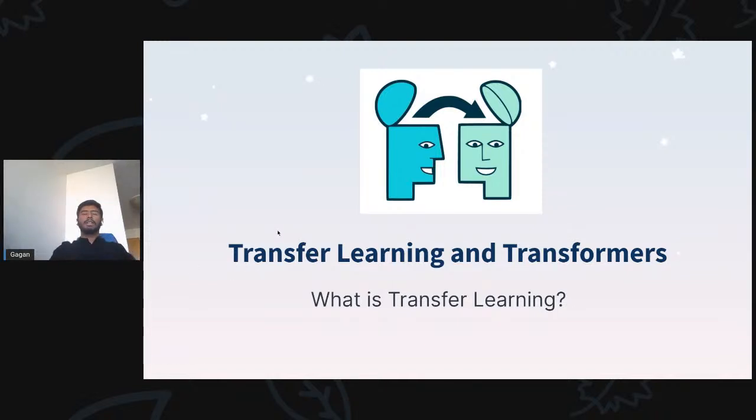So let's now look at a really interesting topic: what is transfer learning and what are transformers. Transfer learning is really cool, and I find it really impressive, because transfer learning has taken NLP to a completely different level.